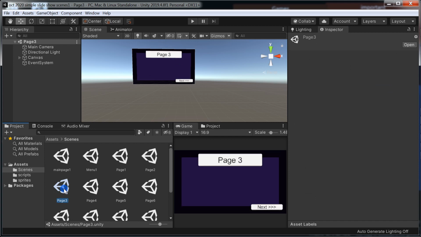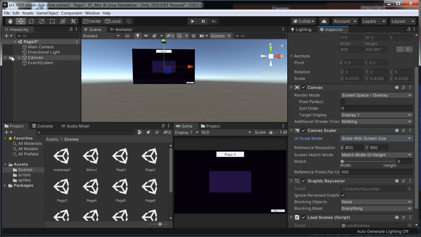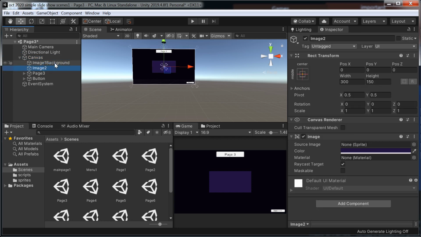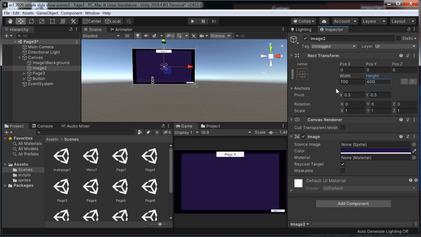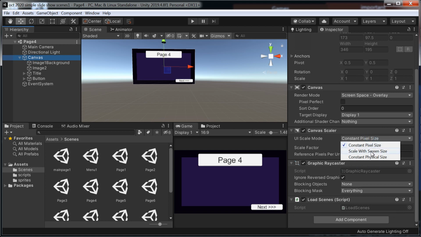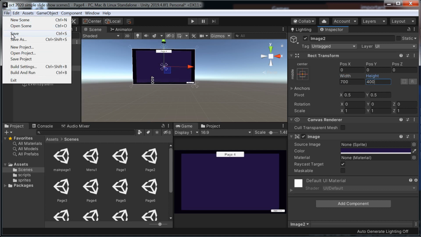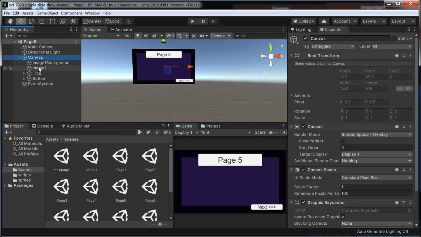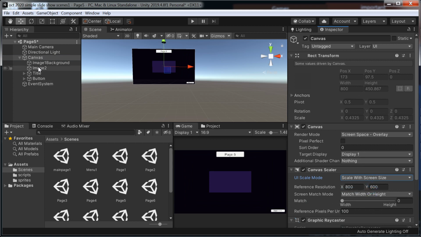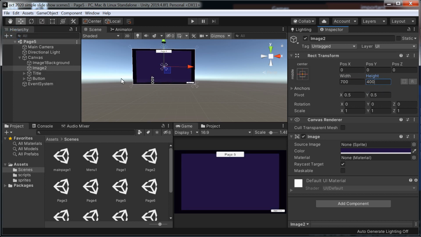We go to page 3, double click, we go to the canvas, we change it to scale with screen size, we change the image to, we've got 2 images, 1 image background and 1 image foreground, and 700, 400. Save, page 4, canvas, scale with screen size, image 2, 700 by 400. Right. Save, scale with screen size, 700 by 400. Right. Save.